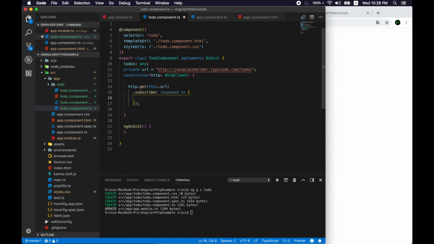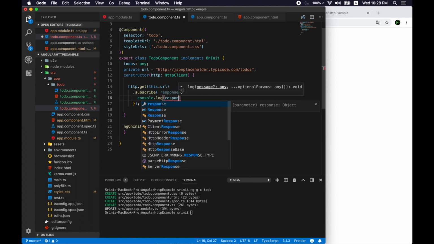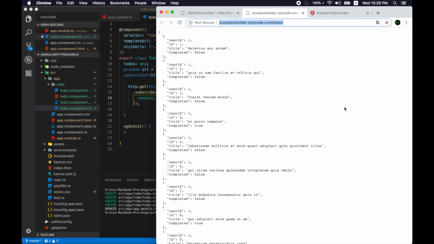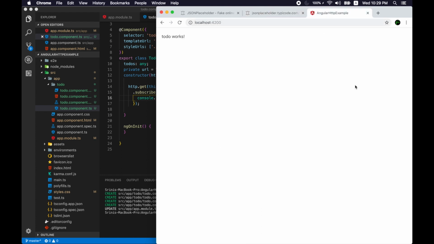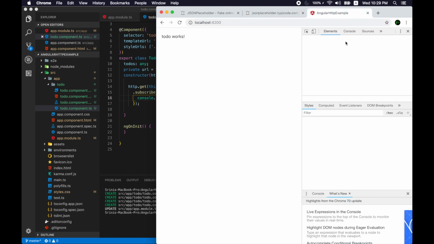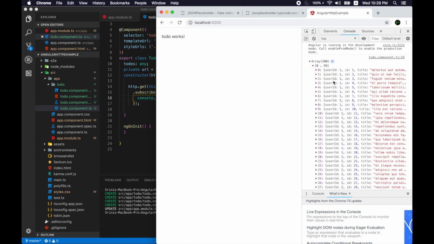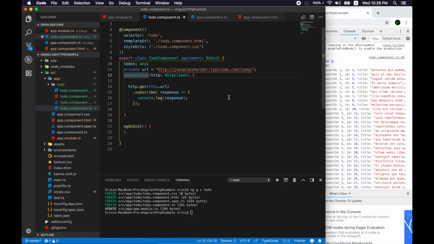As a matter of fact, let's just do a console log to check our response object. I'm gonna copy and paste here. So let's open up our console. Yes, you can see the array of objects that's returned from the JSON placeholder through our HTTP request.